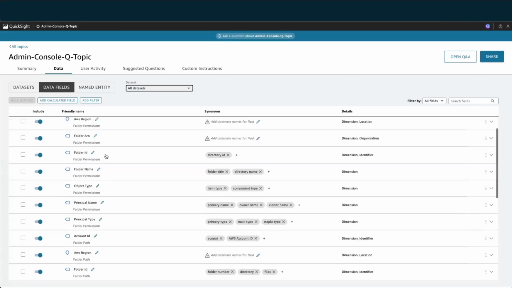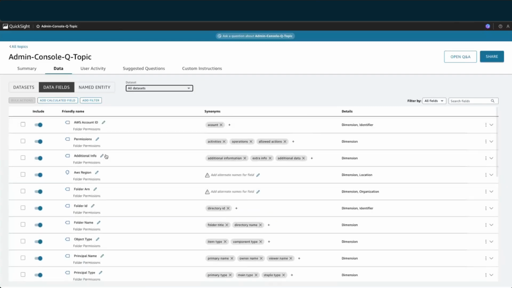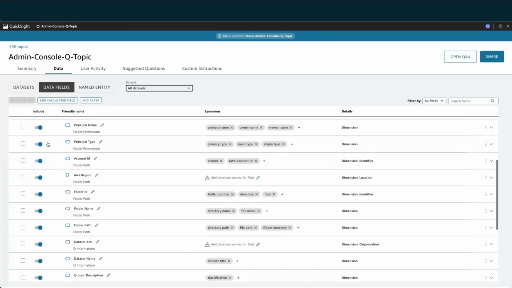So there's a lot of controls that you can do within the topic to be able to make Q&A smarter. So I've spoken about adding multiple data sets. I've also spoken about the ability to include or exclude columns when we ask questions. And I've also spoken about synonyms. And there are many other capabilities that you can do to make the experience a lot smarter.